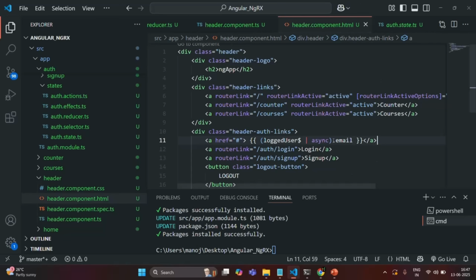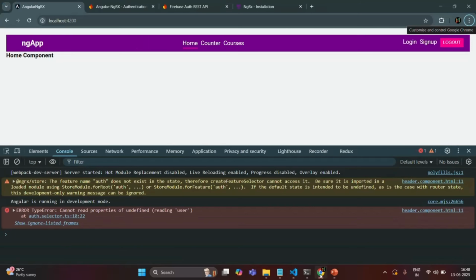But here what we are going to do is use the null coalescing operator. So if this expression returns null or undefined, in that case, it will not try to access the email property on that null or undefined value. With this, let's save the changes and go back to our application. And now we have another error.